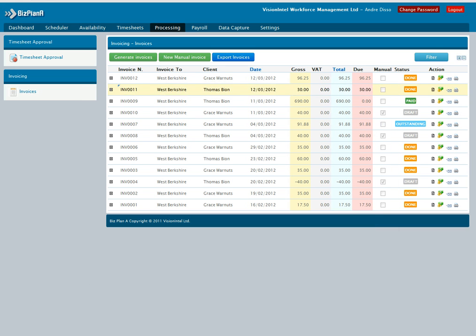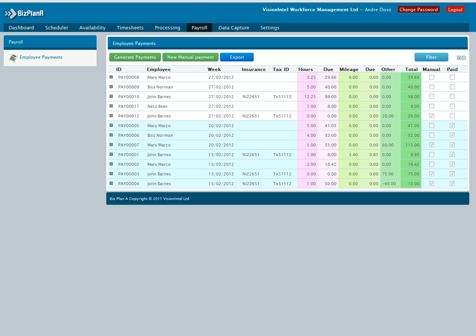Once you've done the invoices functionality, you are now in a position to generate a payroll for your employees. And again, this calculates what is due to the employee in terms of the hours, but also in terms of the mileage, and you can export it to any payroll package.